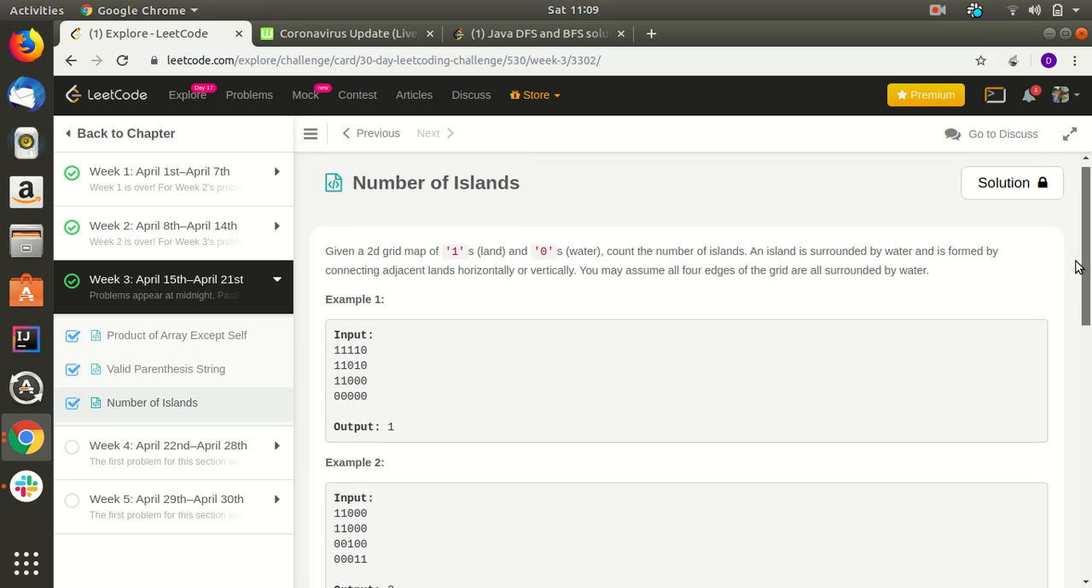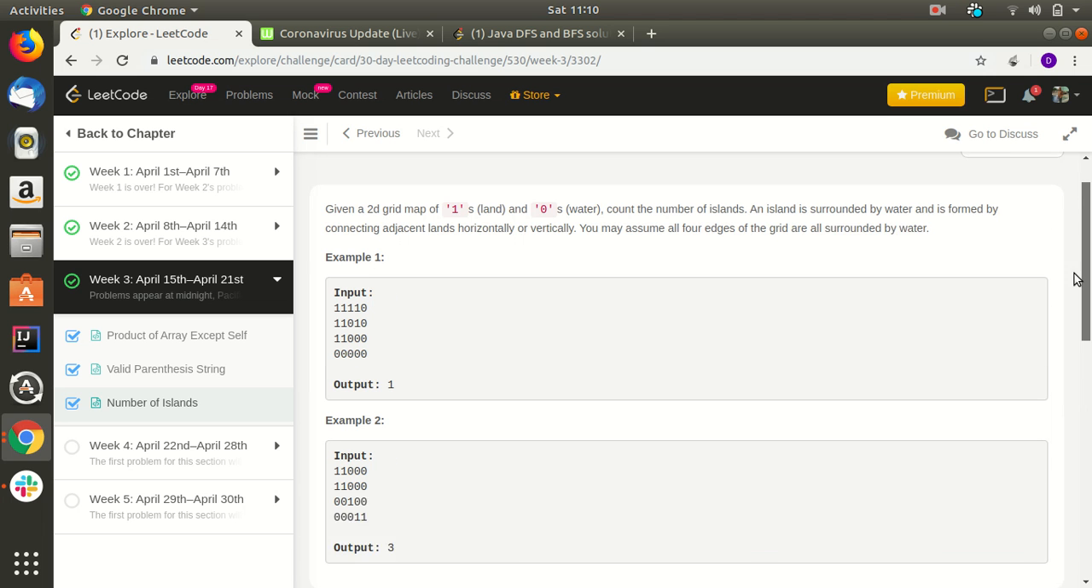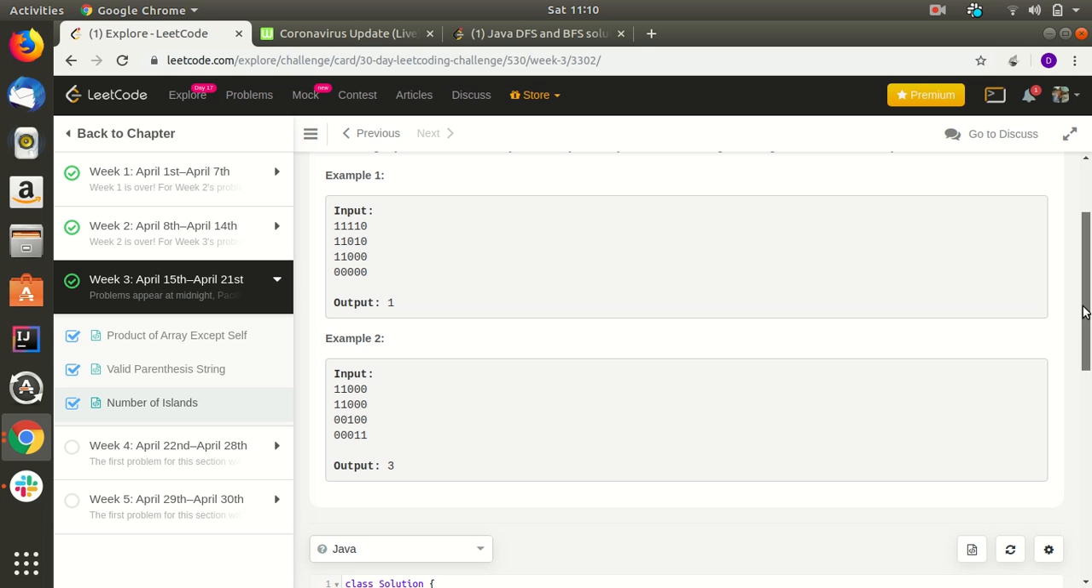So how to deal with this? In order to solve this, we will be using depth first search initially. We can solve this by breadth first search as well as depth first search.